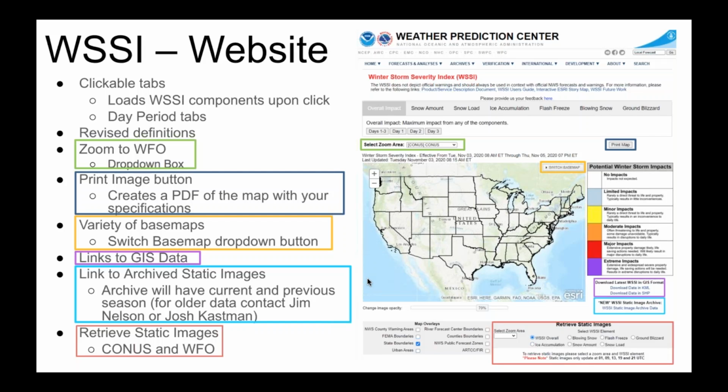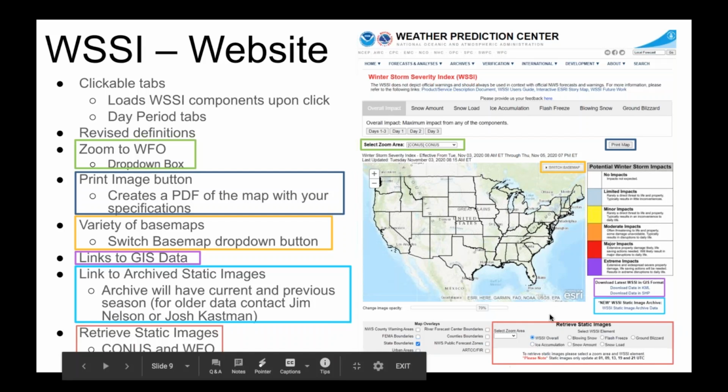You can grab that data there. If you need older data, let Jim Nelson or myself know, and we have a different drive where that data is archived. And then finally, the big improvement here is the retrieval of static images.